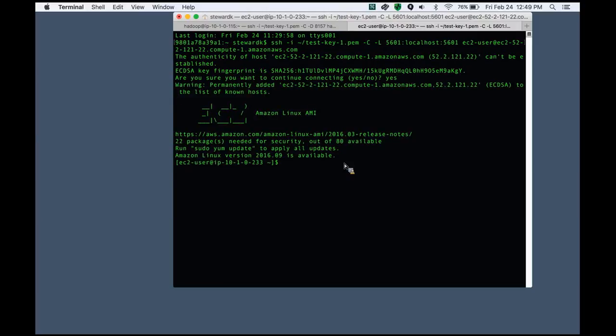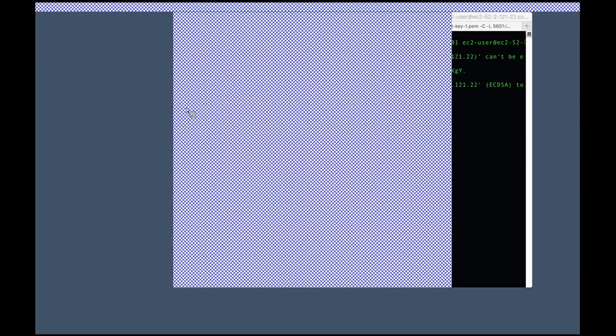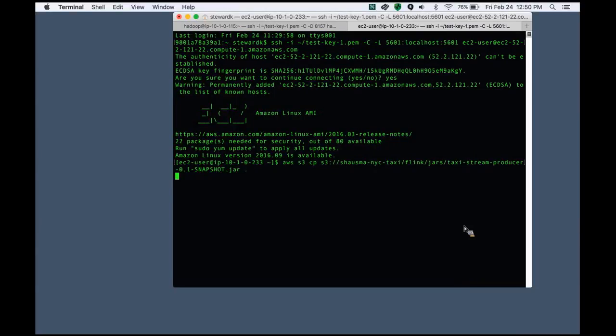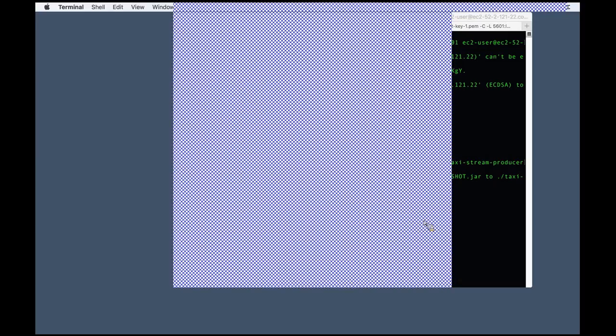All right, so we're SSH'd into that EC2 host, and now we're going to pull down a file. This is a jar for a producer that we're going to execute. So you can see it's called taxi stream producer. So this is what's going to generate records that go into the Kinesis stream.